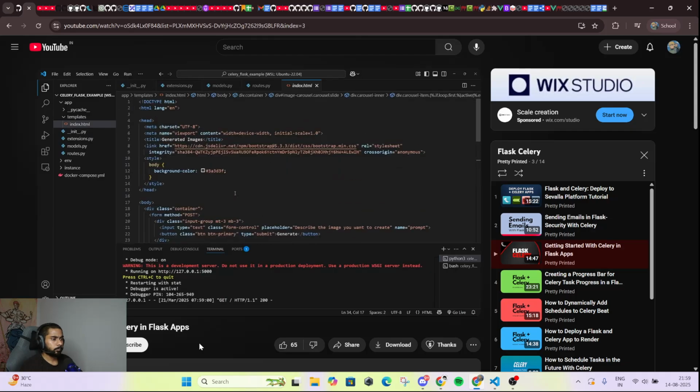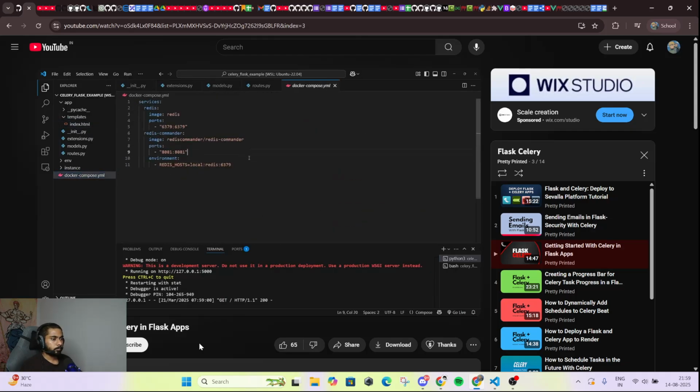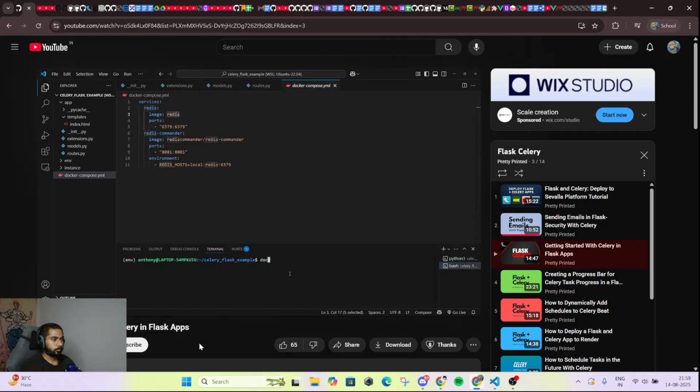So the first thing I need to do is prepare to use Celery. So first I need to set up my broker. So I'm going to use Redis as my broker, and I'm using Docker Compose to make it easy to set up. Okay, so I'll start up Docker Compose. So docker compose up -d, and it's starting in the background, so that should be fine.